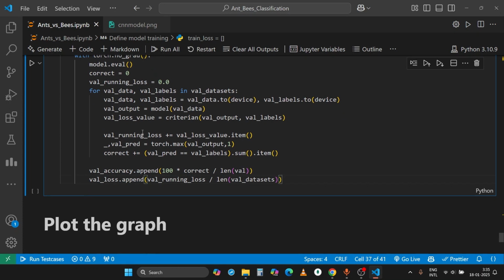See here, this running validation loss after the for loop is over is just for the batch, meaning the batch loss, not for the entire number of images in the whole data set we have. So that's why we have to do these calculations.